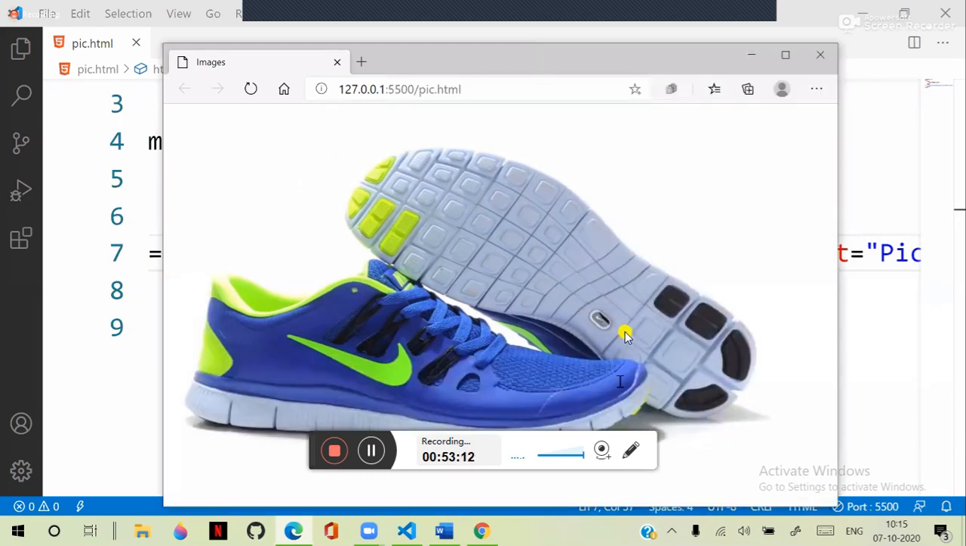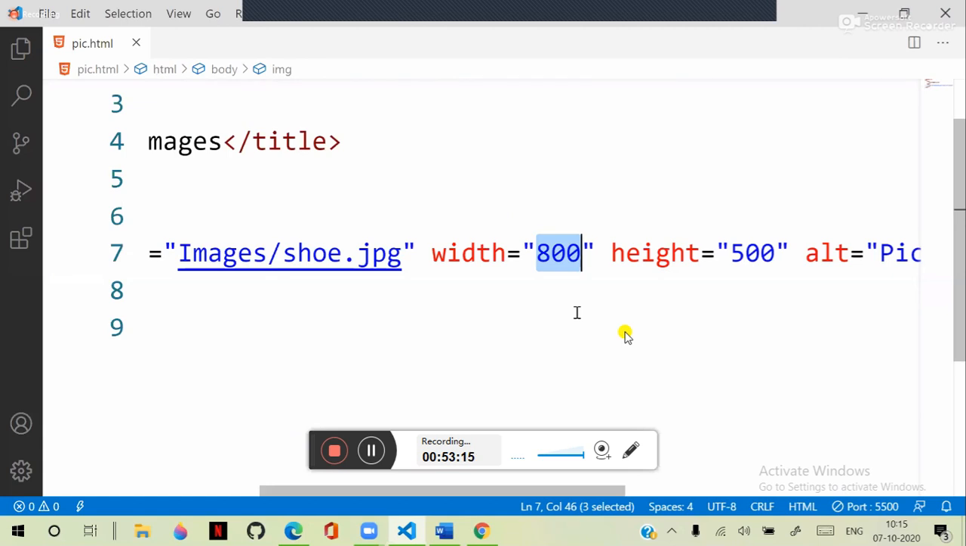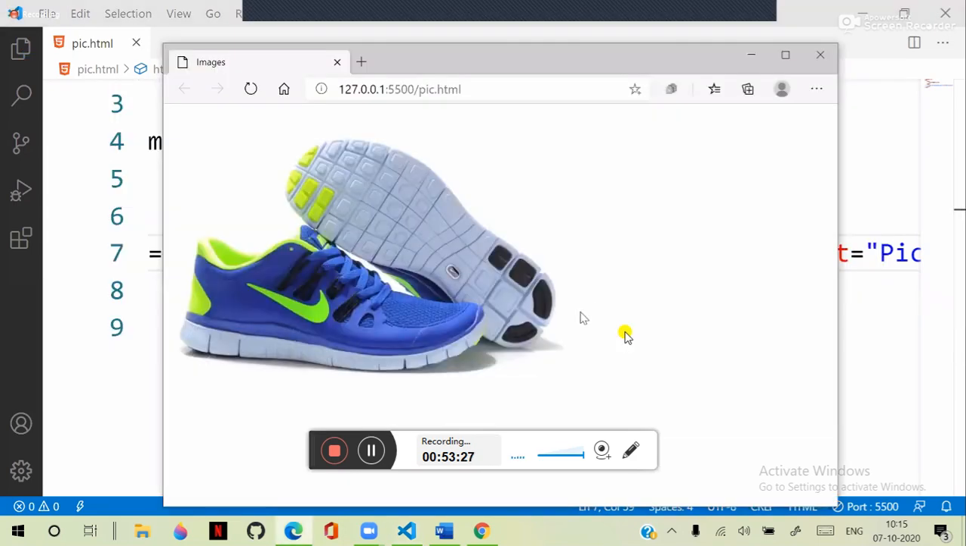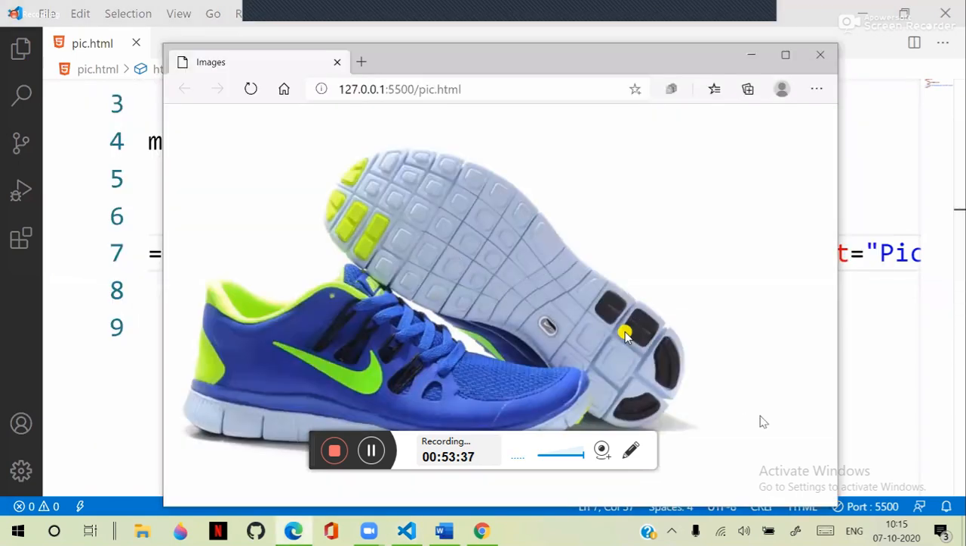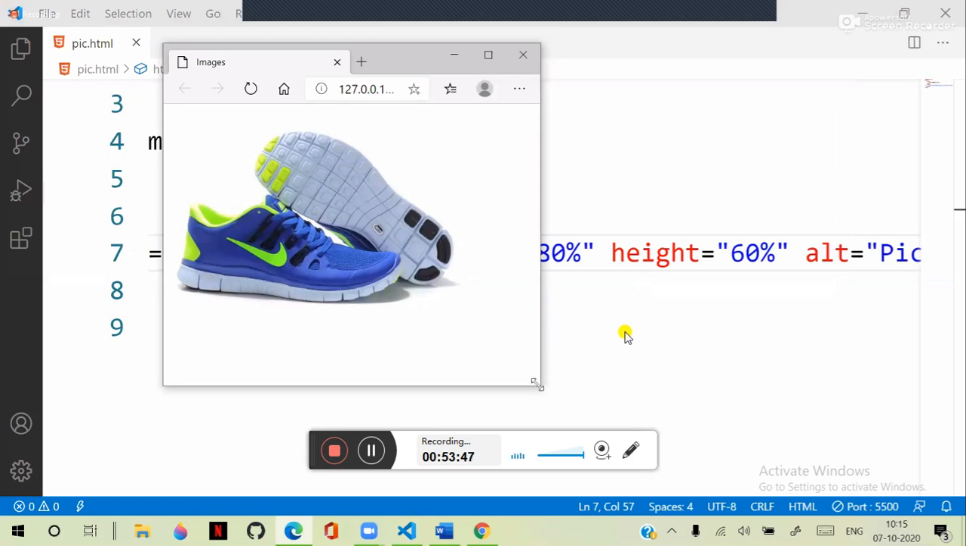So now I will do one thing. I will change this to percentage. That means 60% of window size and 50% of window height, then the image will display like this. I'm adding 80% of window size and 60% of height. It will be like this. Observe carefully. When I'm adjusting the width of the window, it will fit into it. That looks better.